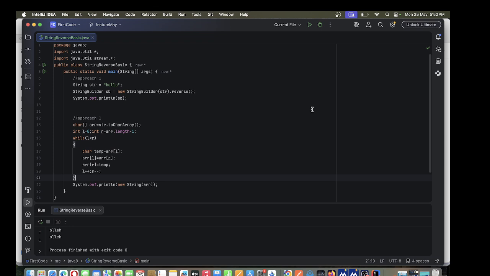The array stores each character separately: H, E, L, L, O. I create two pointers. L equals 0 and R equals arr.length minus 1. L points to the first character, R points to the last character.